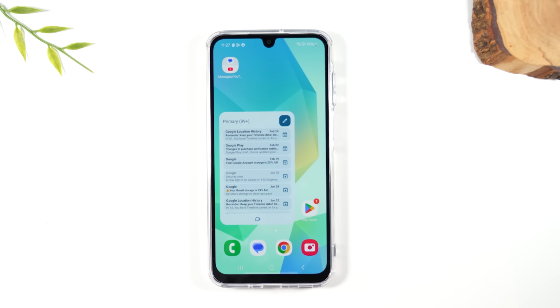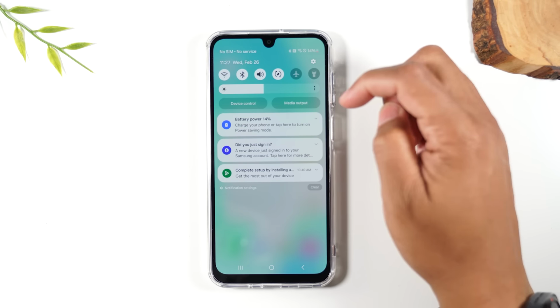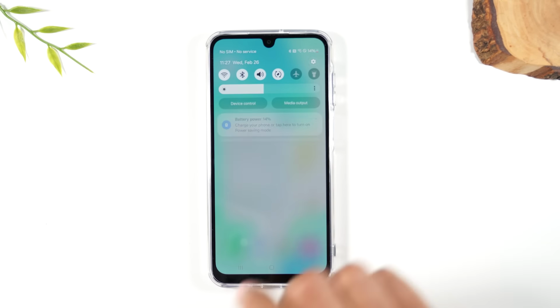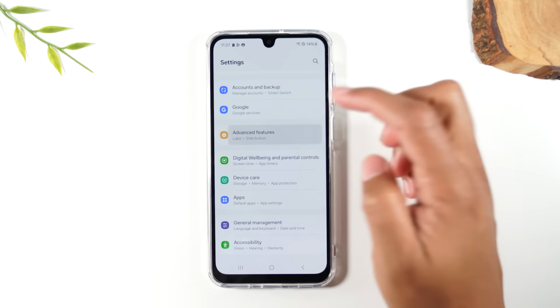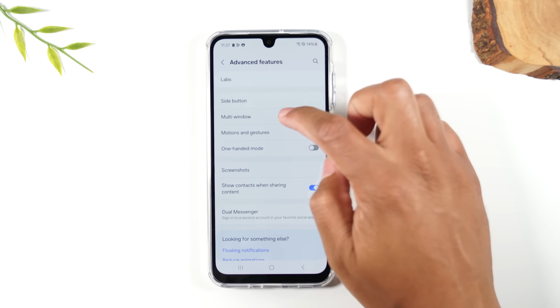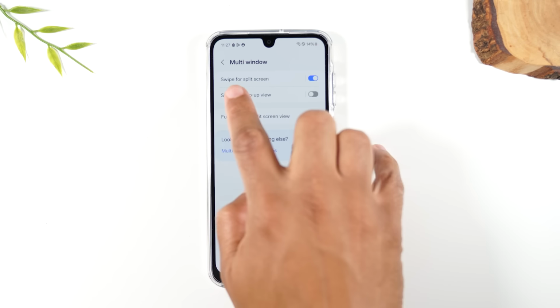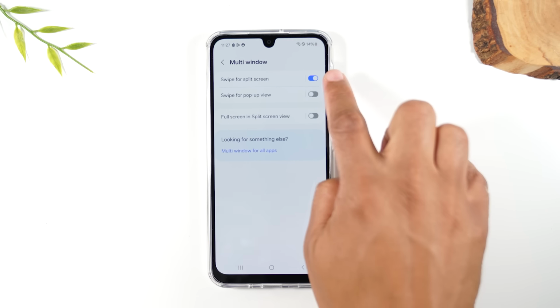Now, there are a few things you need to have enabled on your phone to be able to do this. So let's swipe down from the top of the screen. In the upper right corner, tap on the settings wheel. From here, we're going to swipe up to the advanced features and go to multi-window. And from here, make sure swipe for split screen is enabled.